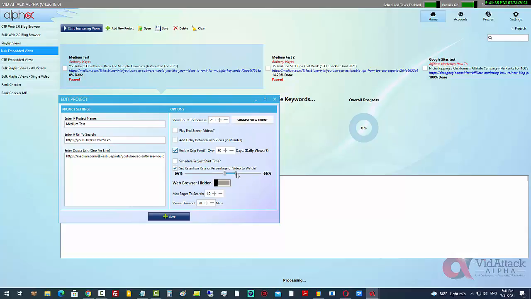Now you can choose the retention time as well. I usually do between 90 and 100%. Okay, and with this, what happens then is it's going to do a random number between 90 and 100 each time. So it might do like a 90% view on one video, a 97% view on video two, a 93% view on video three, and so on and so forth like that.